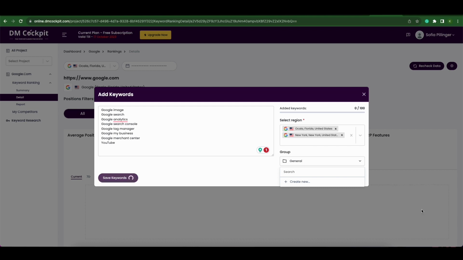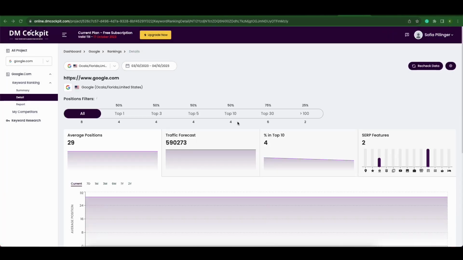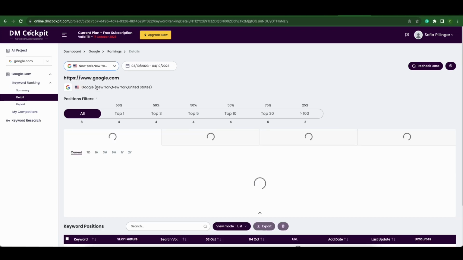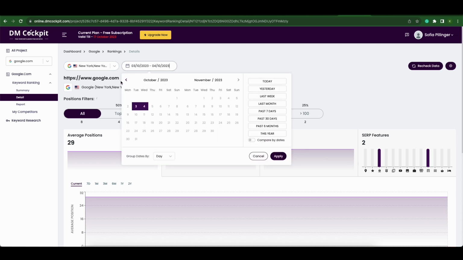Once you add the keywords, a new dashboard will come up on your project. On this dashboard you can see region, and then you can select the desired region to see the results. On the right hand side there's a date option where you select the date range as per your preference.